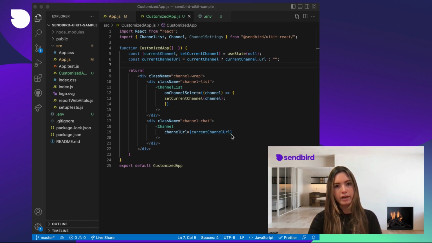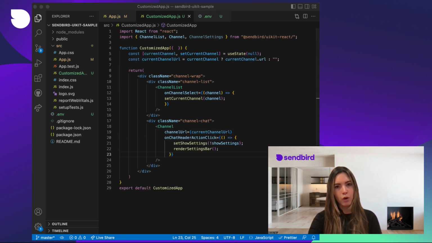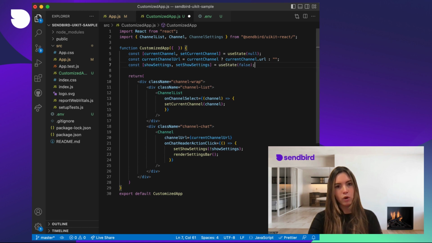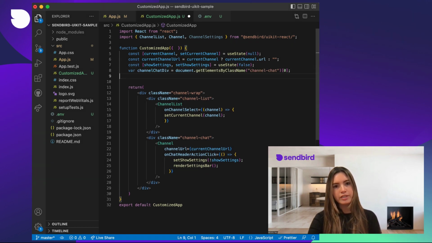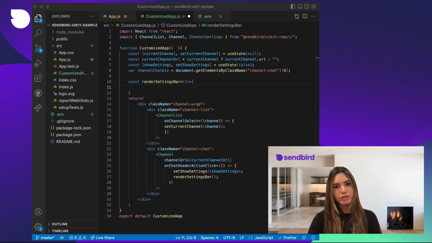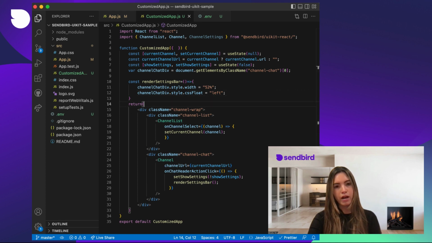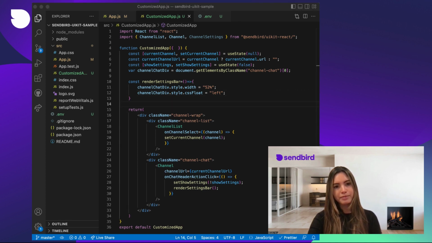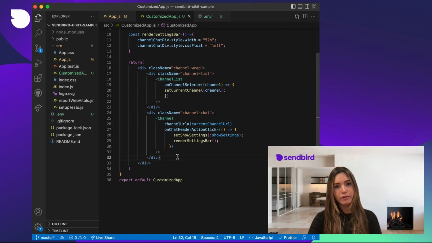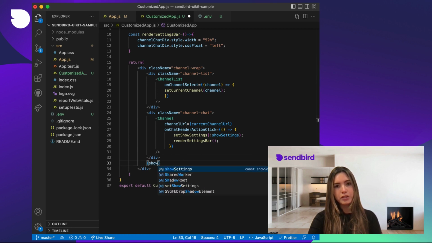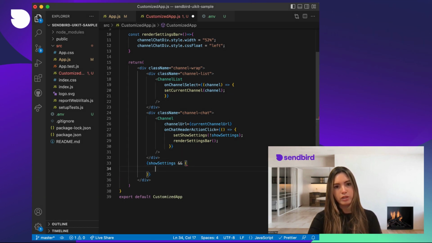Use onChatHeaderActionClick to render the settings menu to open and close on click of the header's icon. The showSettings state will allow us to know if the settings menu is opened or closed. Create a function, renderSettingsBar, that will find the Channel component's div and set the styling so that the menu can be displayed to the right of the conversation window. Lastly, check the state of showSettings. If it's true, then the ChannelSettings module will render to the screen.